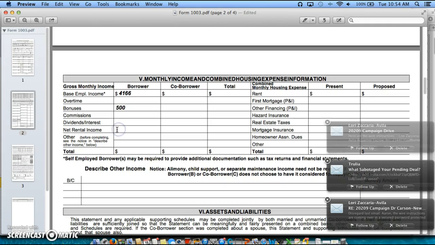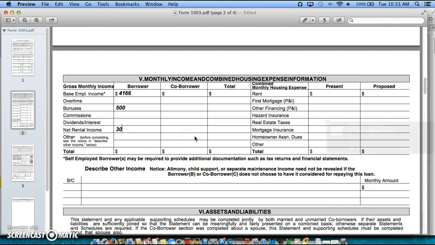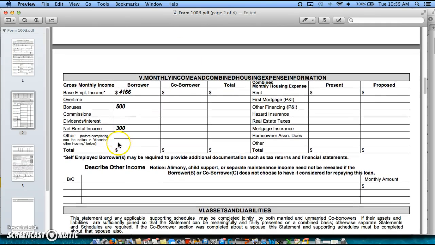So let's say they own a property and they get another $300 a month. So we would just go 300 there. And if they get any other income, so child support, settlement income, retirement income, that's where we would put that in this other area as well. So we would simply total that up. So that's 800 plus 4166, which would be 4966. And that's where that income would be. We do the same thing for the co-borrower, and then we would add everything up in this total column. Make sense?